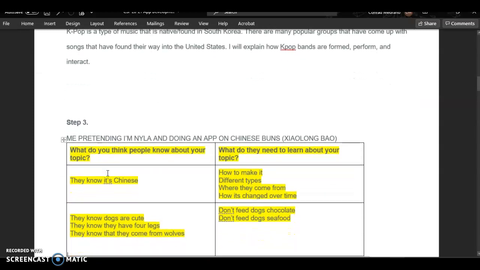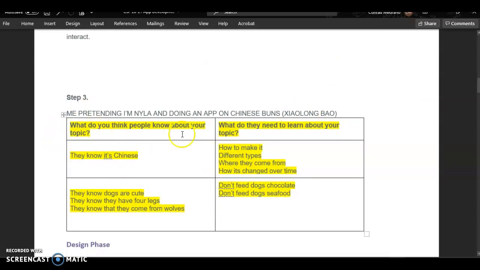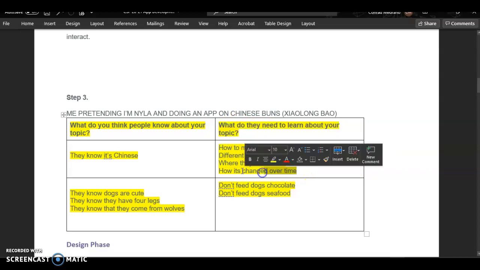Alrighty, here's step 3. It's gonna say something weird. All you need to worry about is the chart, this thingy right here. What do you think people know about your topic? Well, this is me pretending I'm Nyla and I'm doing an app on Chinese buns, the ones that are stuffed with stuff. So maybe Nyla says, I think people know that it's Chinese. Maybe what she wants them to learn is how to make it, the different types, where they come from, and how they've changed over time.